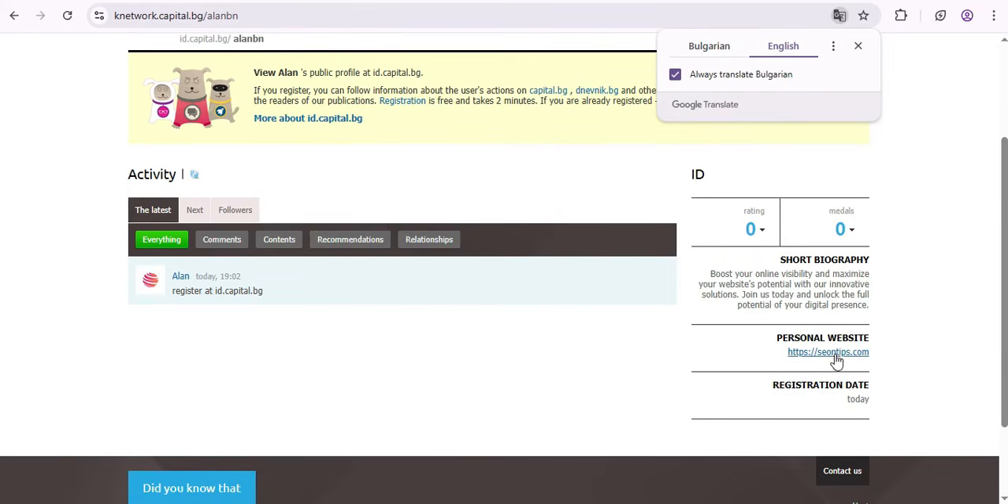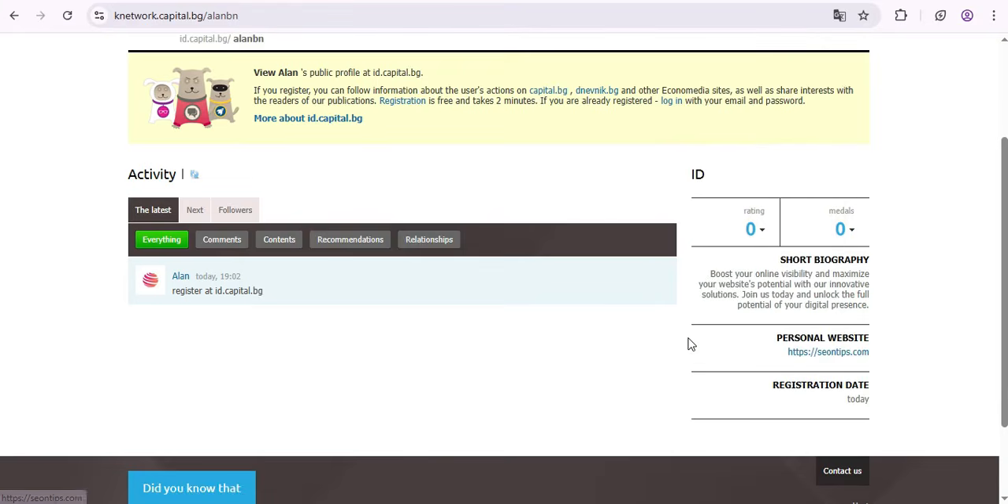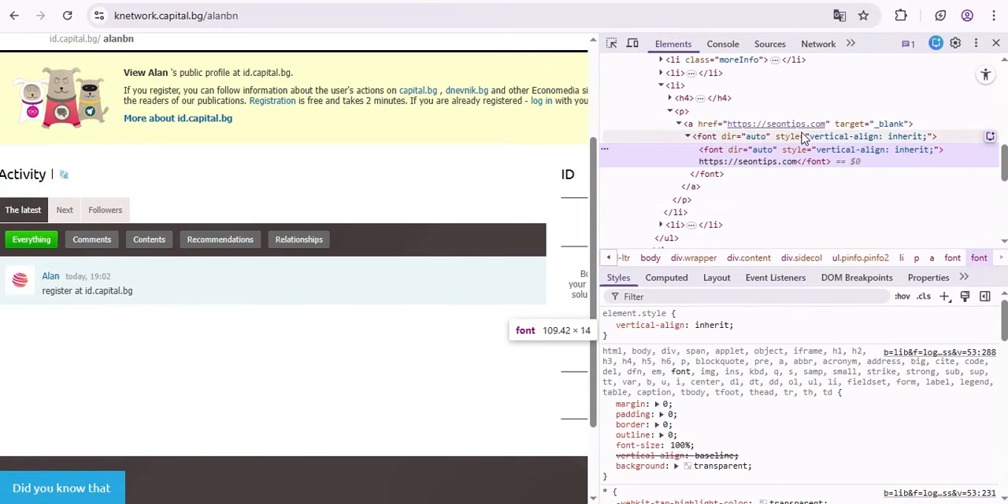I said Dofollow backlink. Let's check. You can see it said Dofollow backlink. This is our first website.